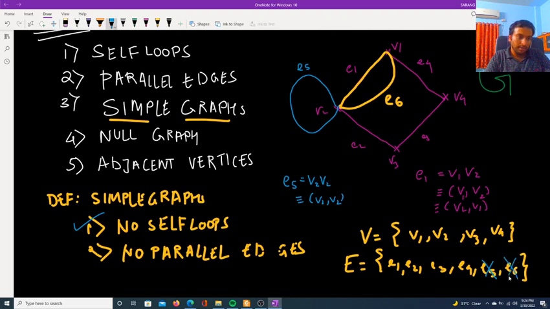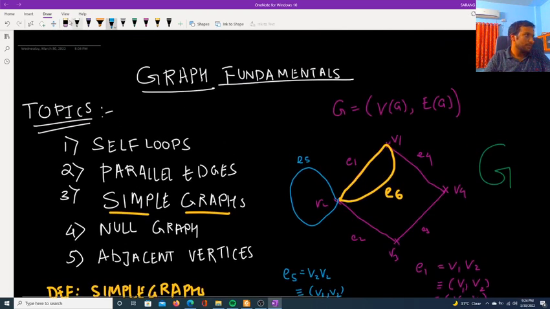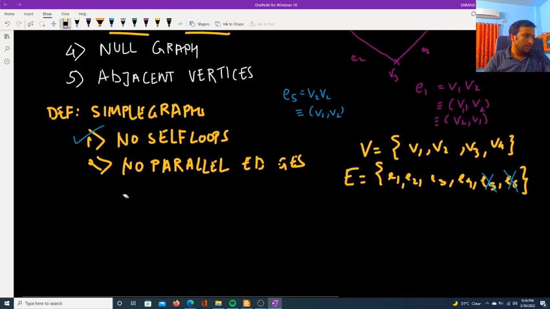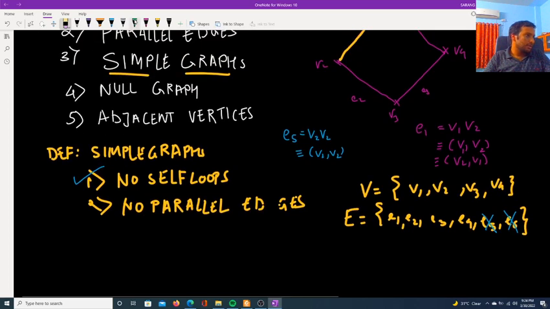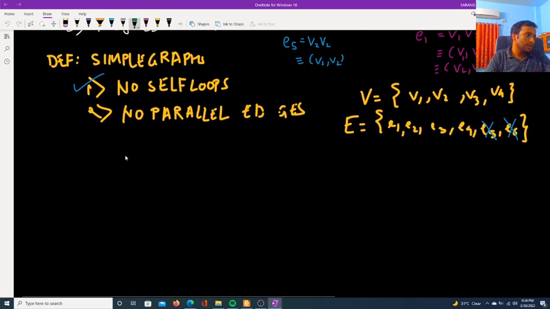So for example, if I delete E6, yeah. Now when I delete both the self loops and the parallel edges, it becomes a simple graph. Okay, so let us look at what null graphs are. Null graphs are the graphs, I'll put down the definition.